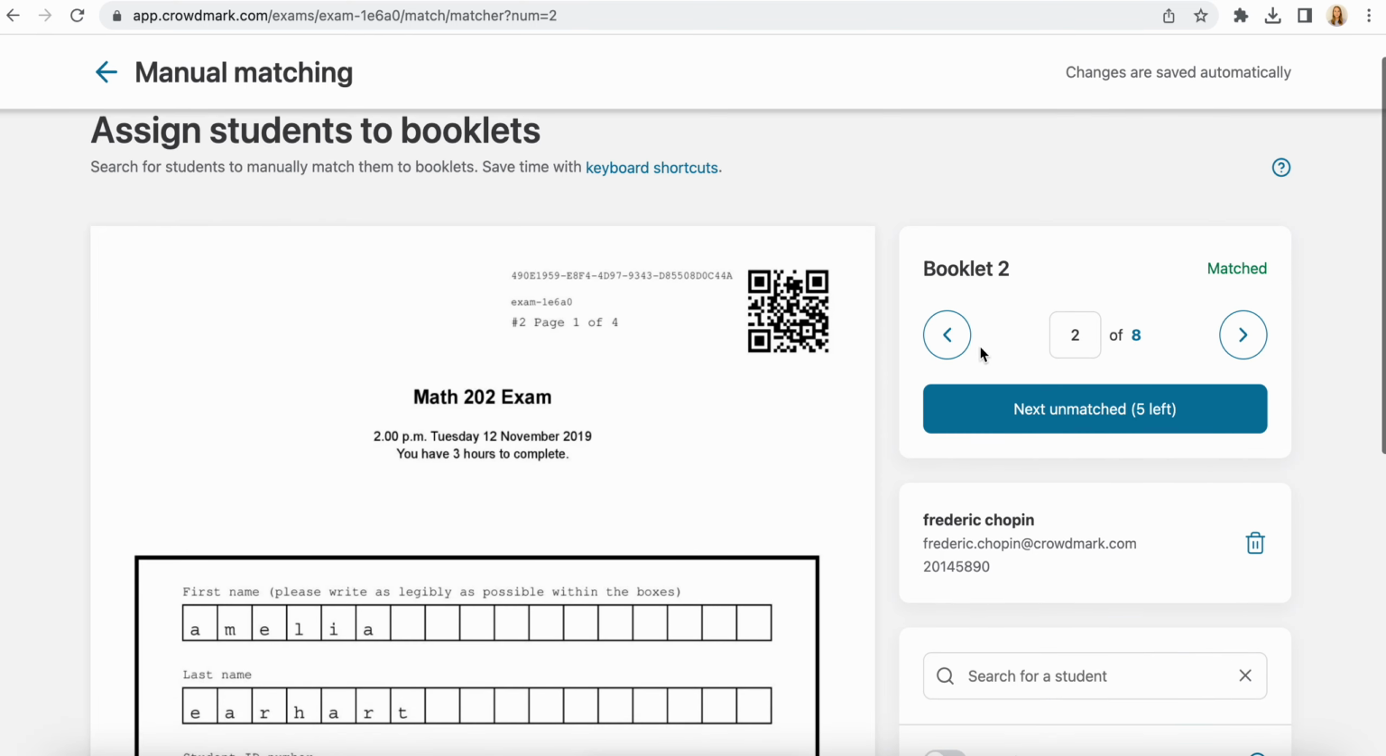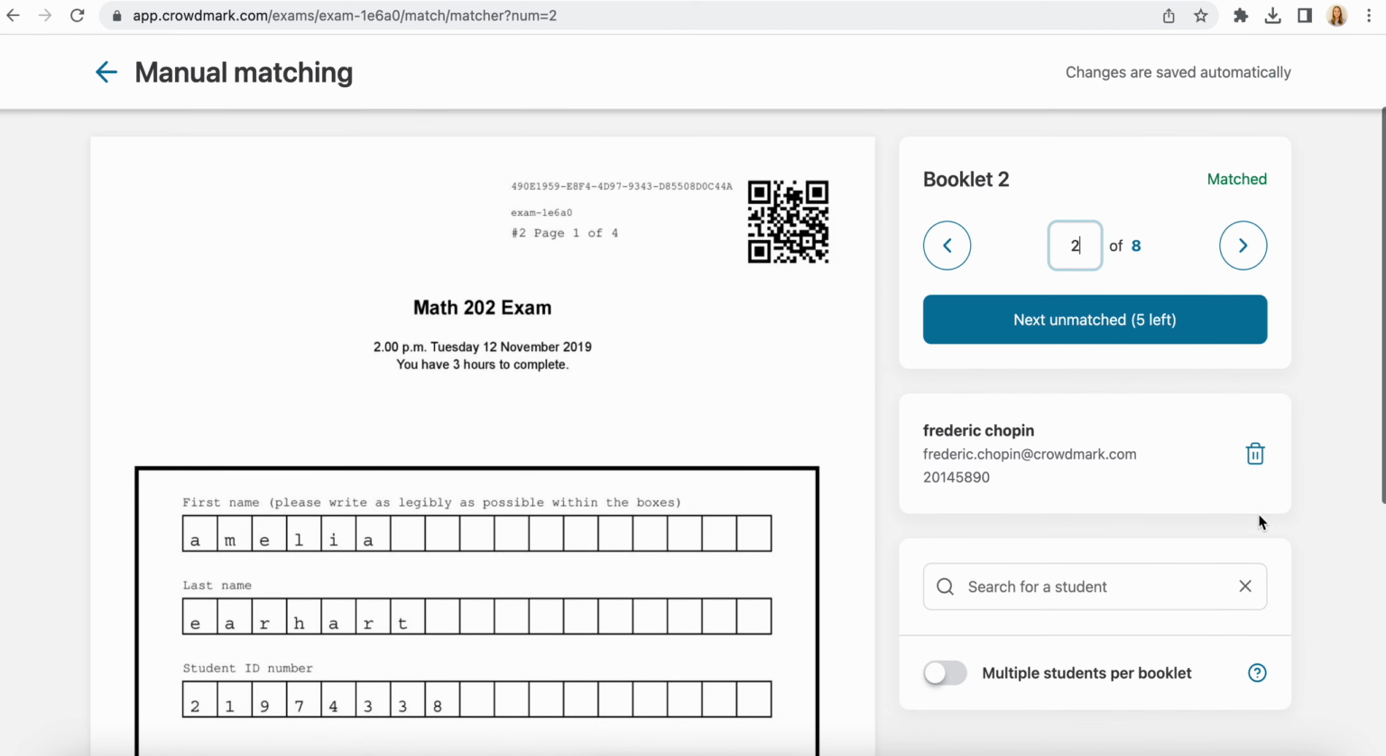So we can see here that we are on booklet 2. But if there was a different booklet number you were looking for, you can use this search bar here to type the booklet number, and that will drop you on the cover page for that booklet. So you can see underneath here, this is where the manual match has happened. So this was matched to Frederick, whereas this booklet belongs to Amelia.